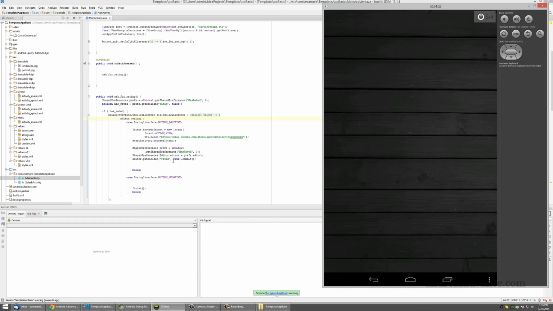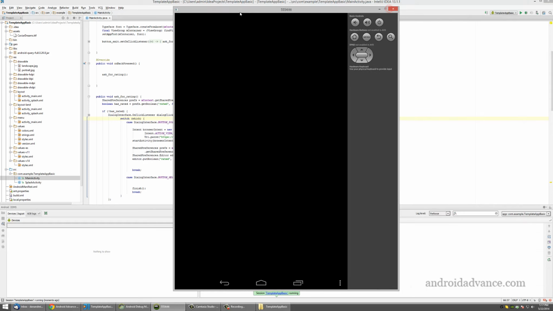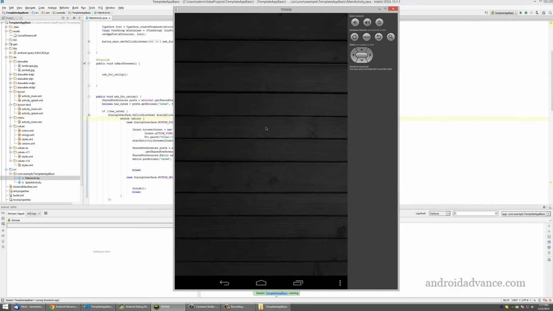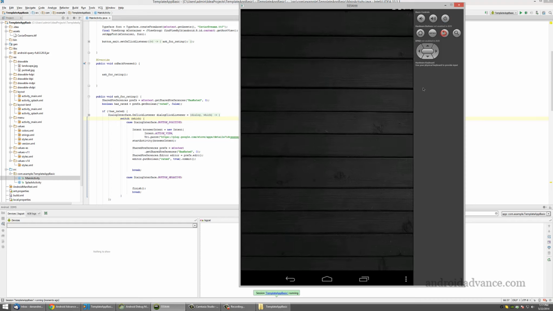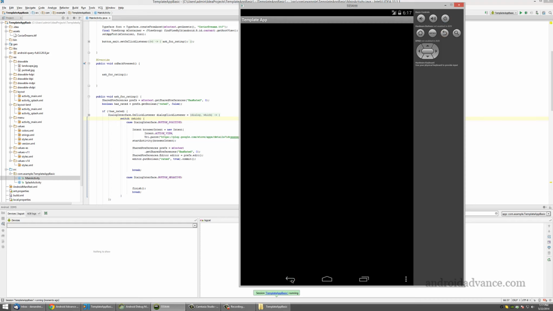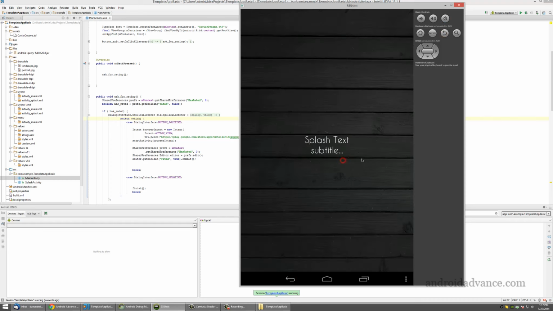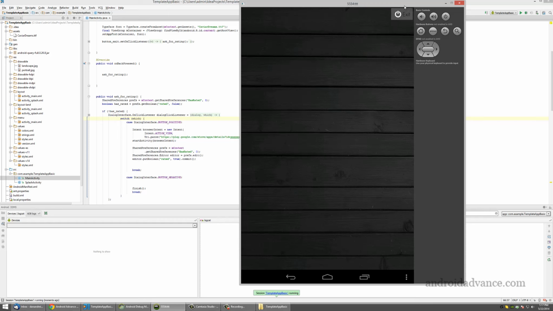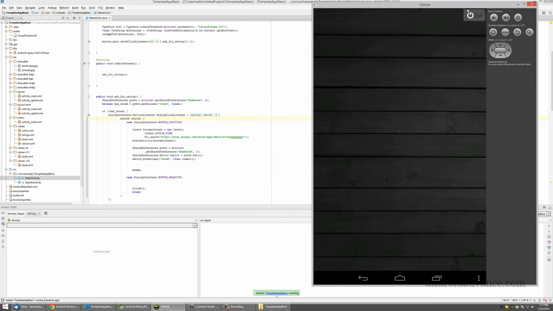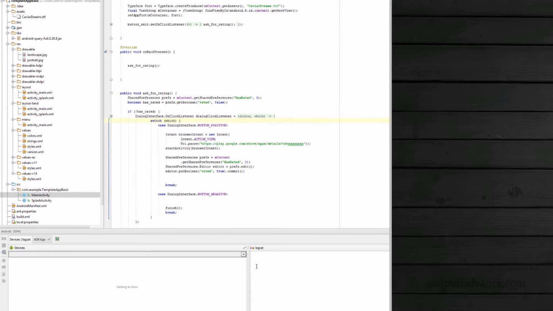It's just a splash screen with a nice background, hopefully. Okay, and it goes to a main activity with just a close button. Let's work together to see the features.